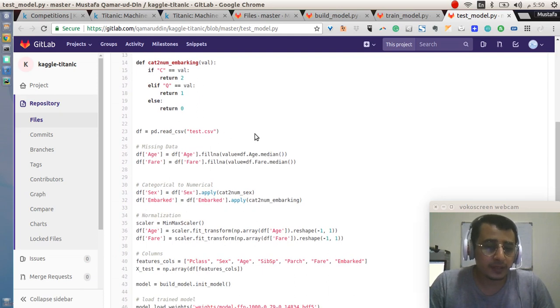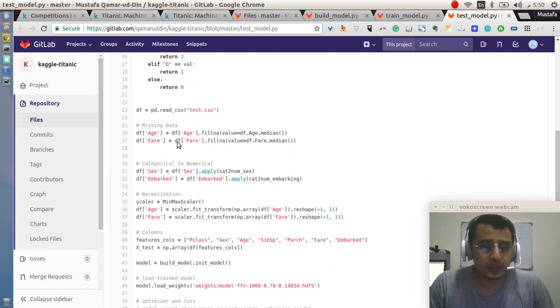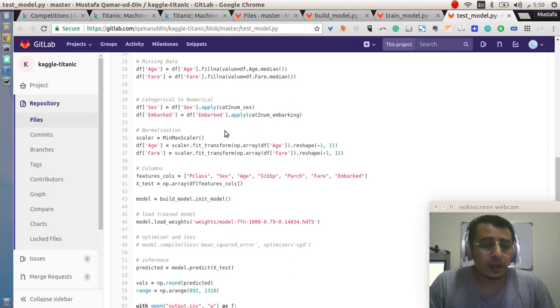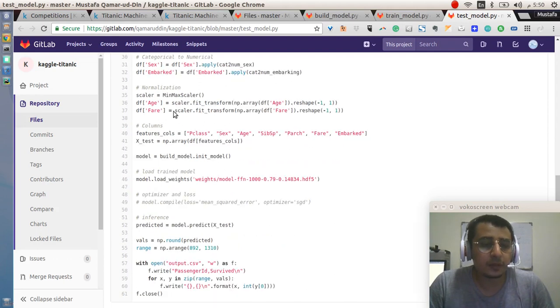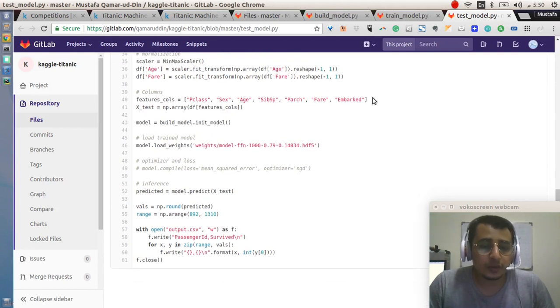Then we read the testing data and apply the missing data substitution. For the testing data, we have found also that the fare has some missing values, so we replaced it with the median. We converted the data from categorical to numerical for sex and embarked, normalized the data using the MinMaxScaler, took our features, or the columns which we are going to run our algorithm on, converted that to a NumPy array, initialized the model, and loaded the saved weights through the checkpoints for the best accuracy.